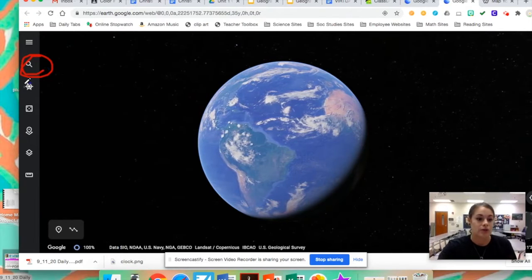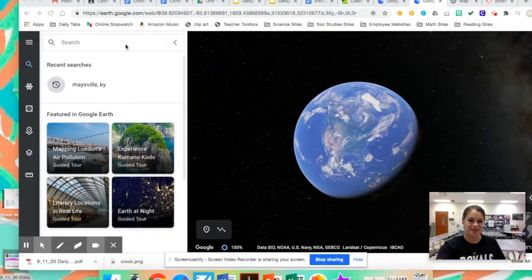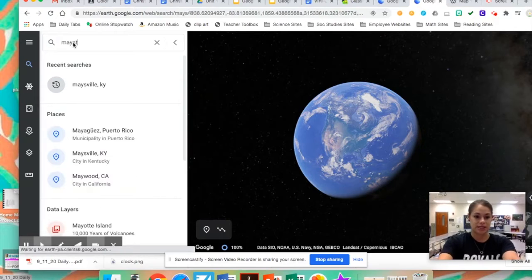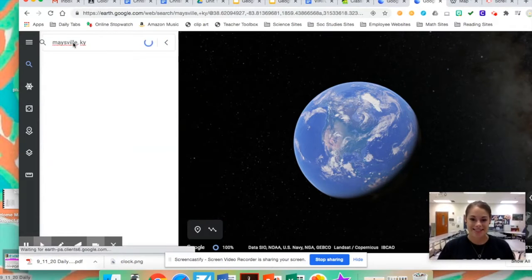Now, the first thing that I want you to do here in just a minute is find this little magnifying glass over here. That's where you're going to enter things that you want to search for. Okay, so you're going to click the magnifying glass. Then this option pops up where it says search. You're just going to click there and type in whatever it is you're looking for. I always find it helpful to use a street address, or you can even just type a city or a state, press enter, and we'll see what happens.